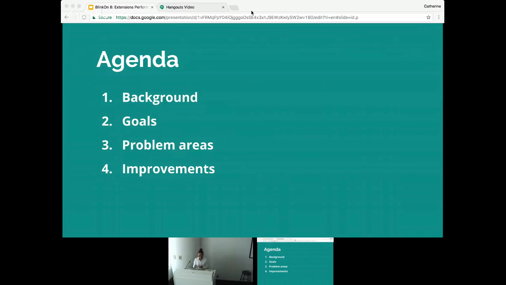And then sort of dive into the problem areas of extensions and where performance issues tend to arise. And finally, end on some improvements that we've done in the past and are working on, but also just a brainstorm with all of you to see what we could do to improve the performance.